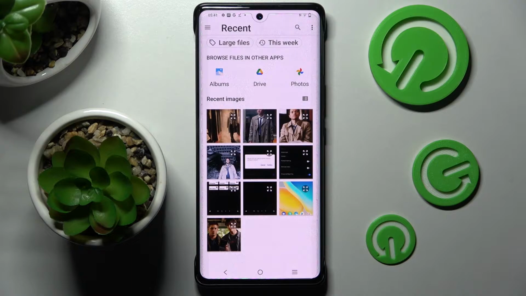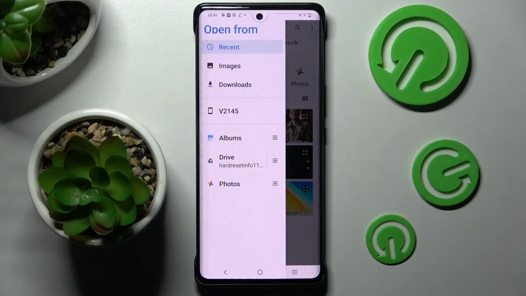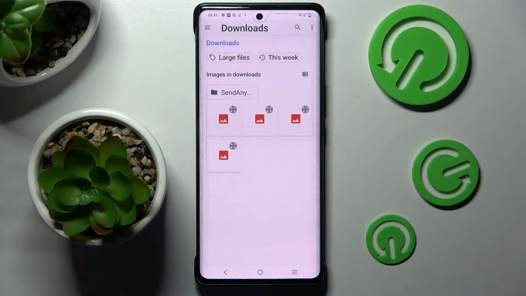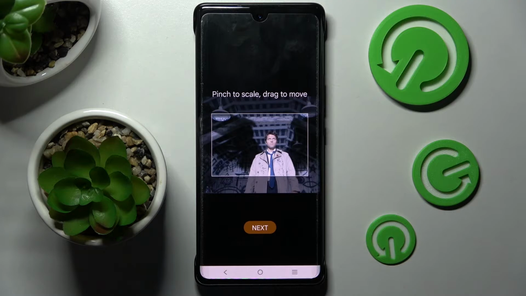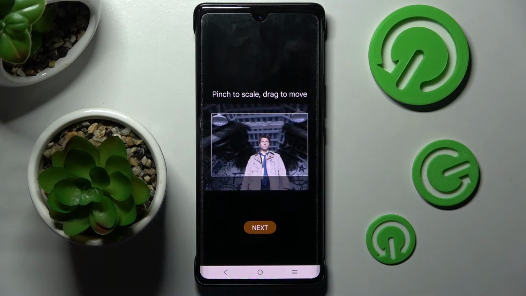Then select the photo that you wish to apply by clicking on it. If you can find it over here, you can click on those three lines at the top left corner and select one of those sources, like Downloads. Now tap on the photo, pinch it to scale and drag it to move.